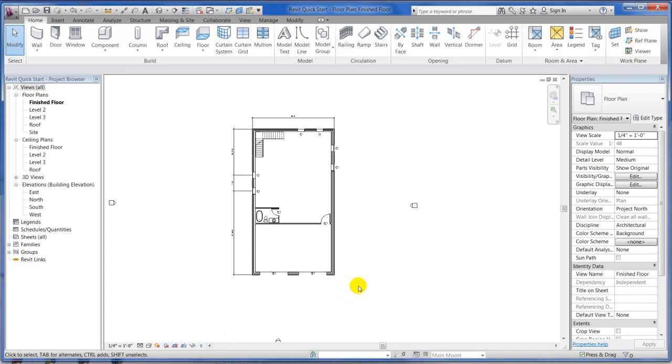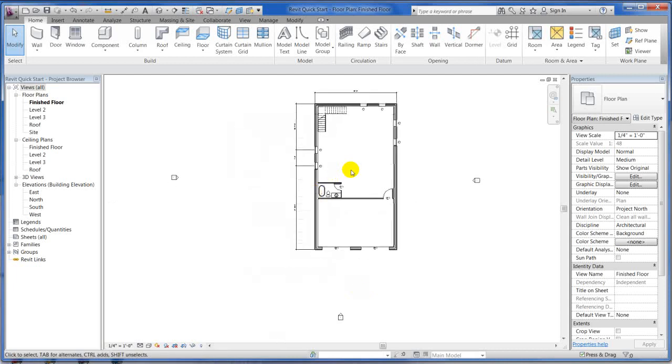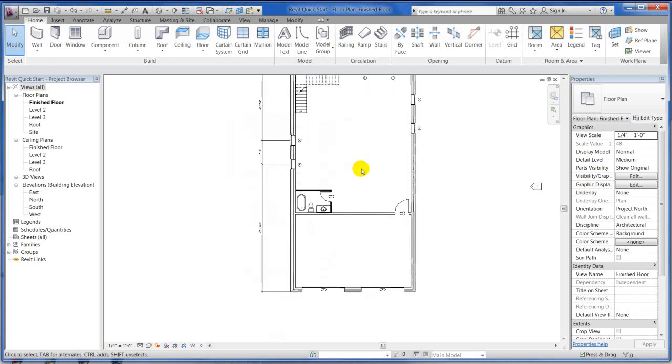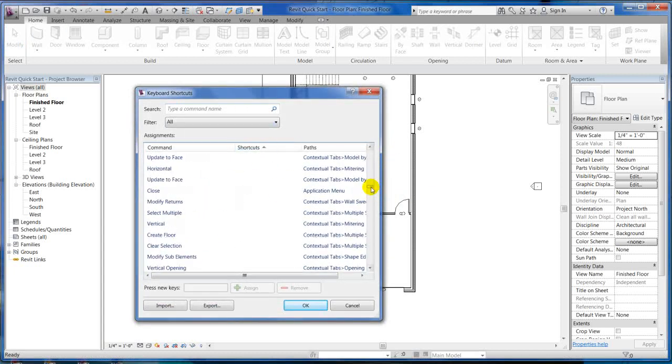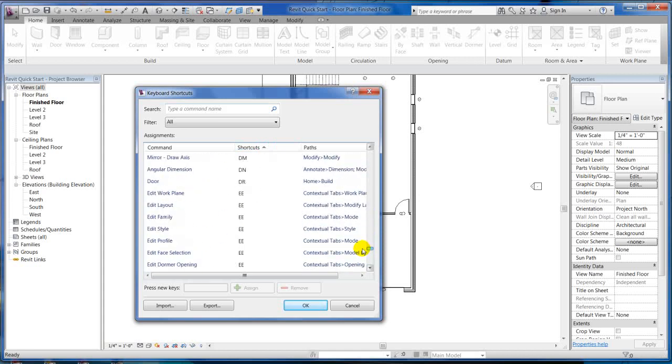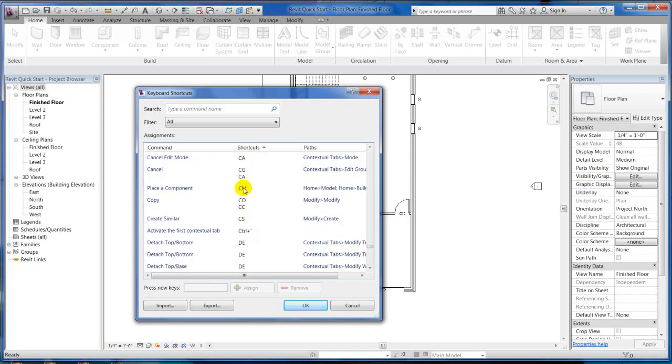I also mentioned something about keystrokes. I'm just gonna show you this real quick. If I type in KS, which is default for keystroke, these are my keystrokes. I can set up keystrokes for anything I want. I'll just go down here to the ones I already have currently set up. These are all the things I have set up for keystrokes, like create similar, CS. I'll show you that real quick.